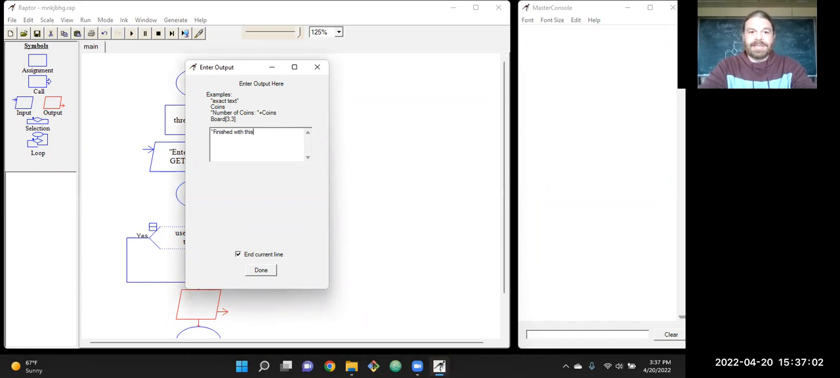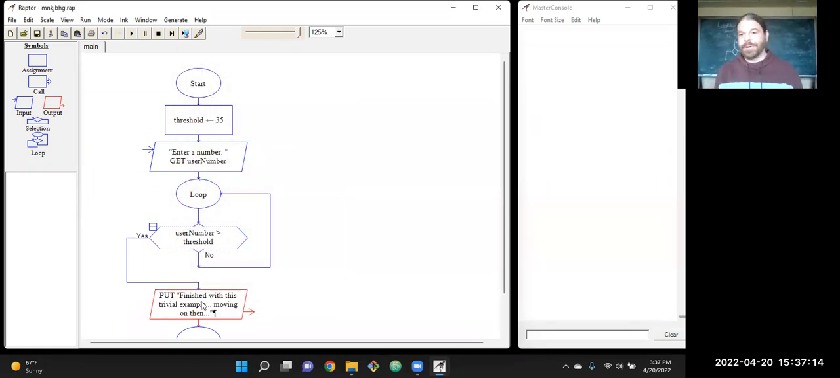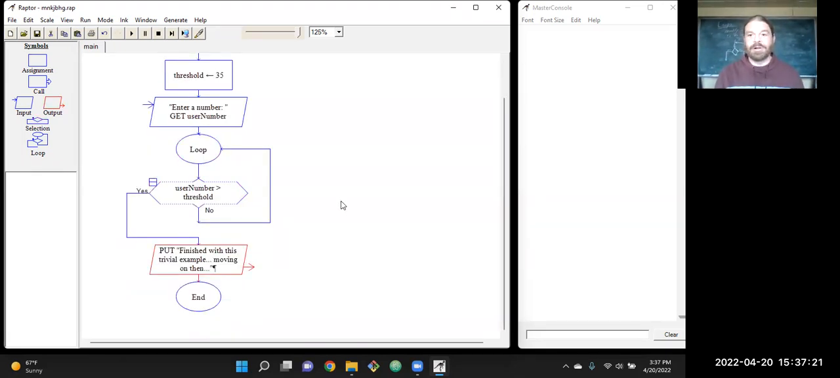Finished with this trivial example. Moving on then. Because obviously in any of our programs, we wouldn't just jump to an output there, but there's probably still more programming to do. But I was just looking at the symbol, and after you all do some stuff with it over the next couple of days, then we'll talk about it and add some clarification points in on Monday.